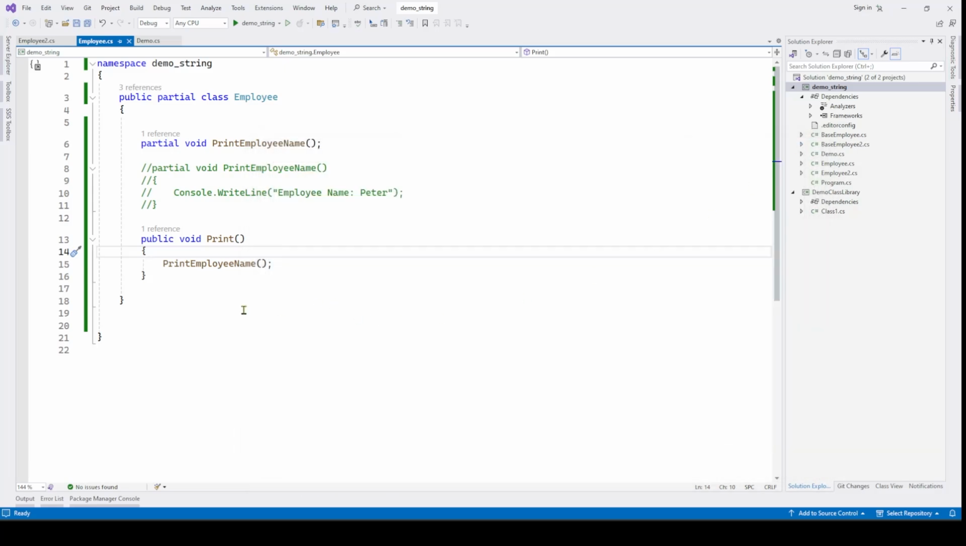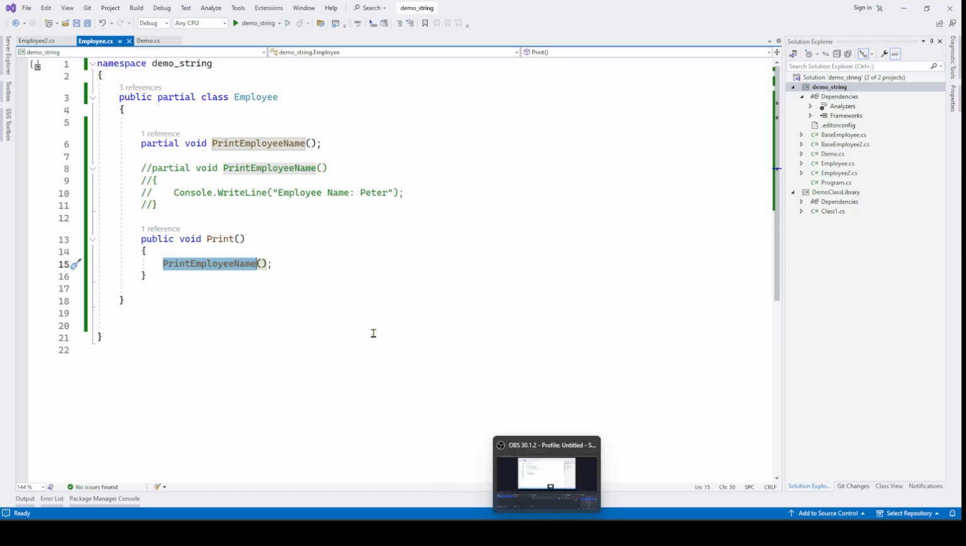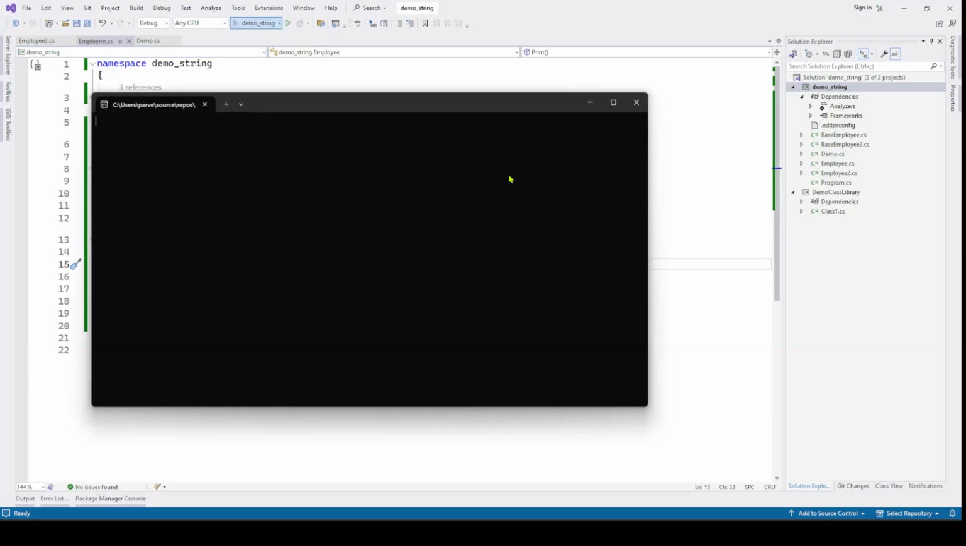That is because at line number 15, where we are invoking PrintEmployeeName, the C# compiler will notice there is no implementation of this method, and the C# compiler will simply remove this invocation, and that's why we are not able to see anything on the screen when we are running the program.